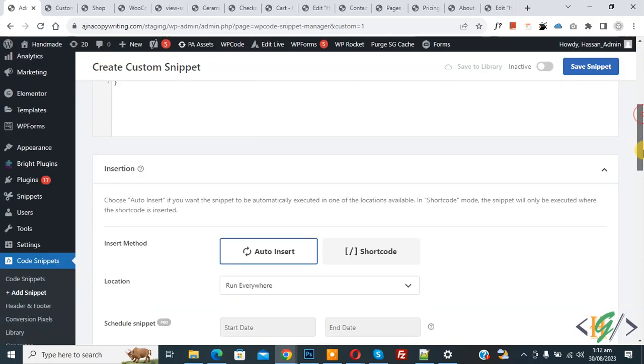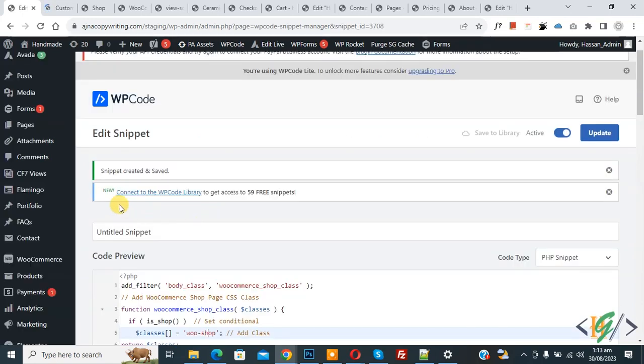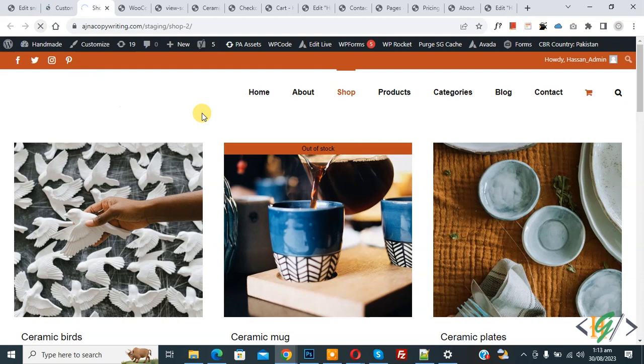Then scroll down, you see Insert Method: Auto Insert, Location: Run Everywhere. On top you see Inactive, now make it Active, and then click on Save Snippet. Now the snippet is created and saved. Go to the shop page and refresh the page.